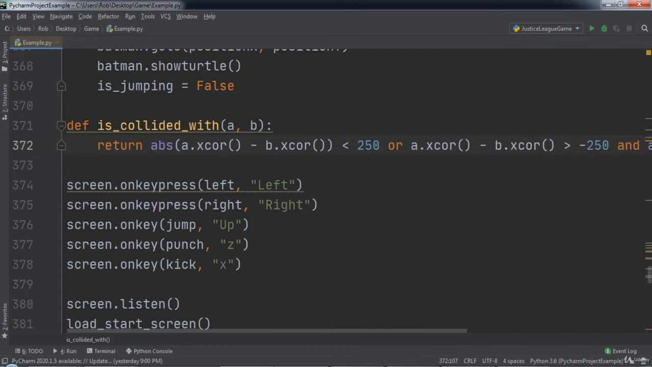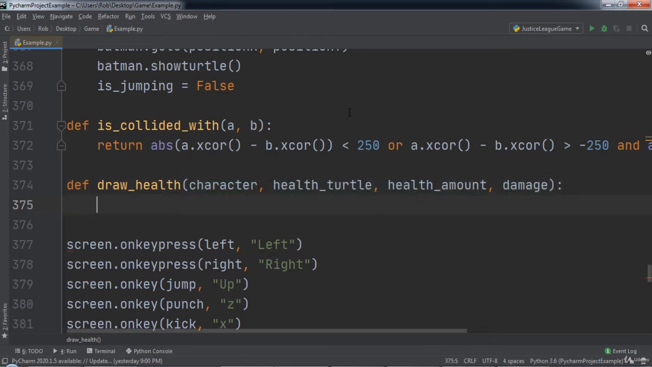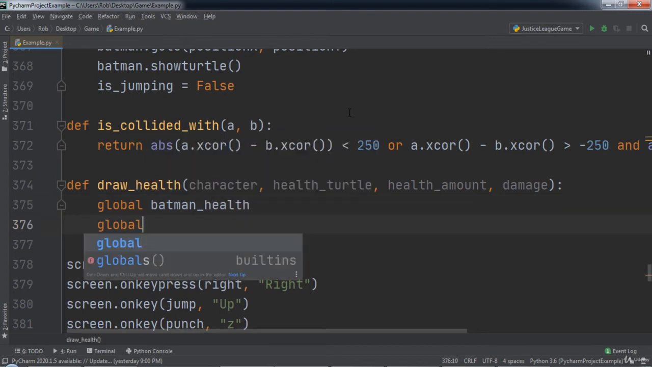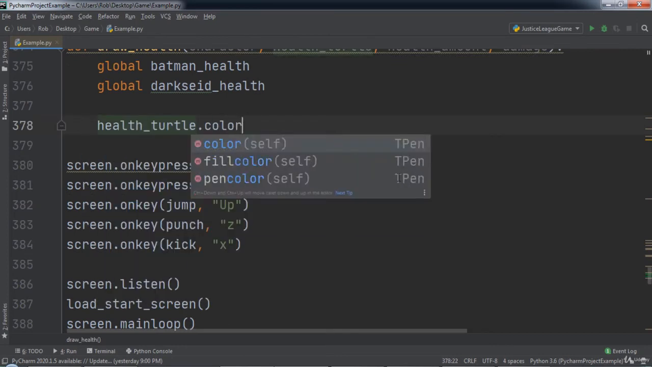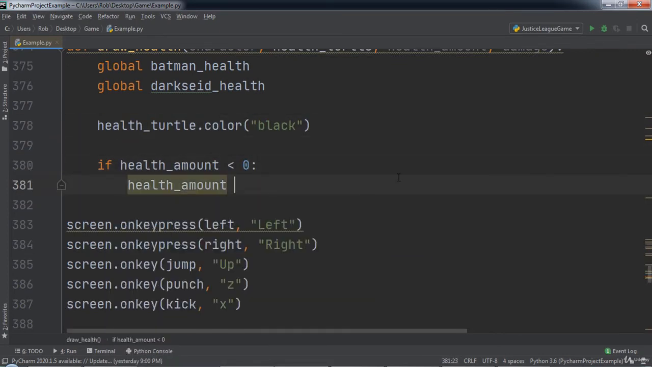Finally, we need to write the drawHealth function that we've been referencing. This function will take in four parameters: character, health, health amount, and damage. Inside of this function, we will use the global keyword on the Batman Health and Darkseid Health variables respectively. Then we will set the color of the Health Turtle to black. If the health amount is less than 0, we will set it equal to 0.